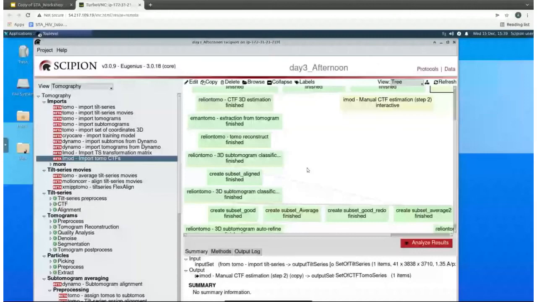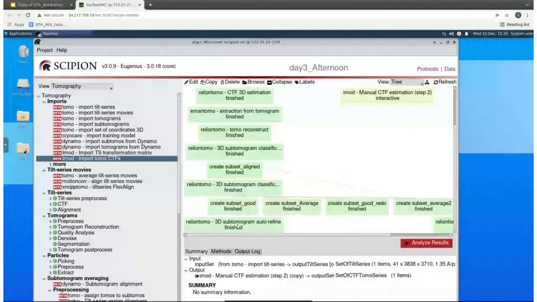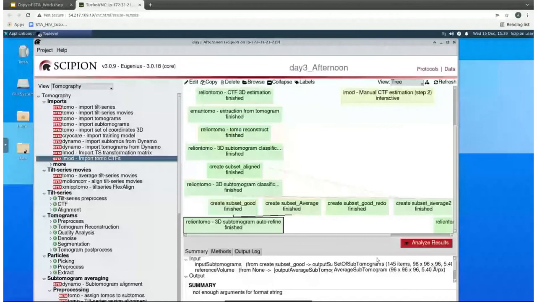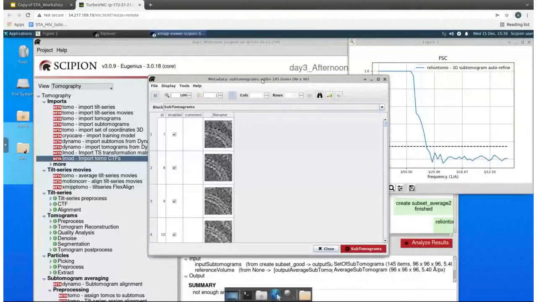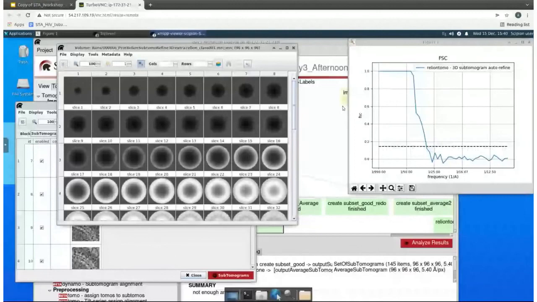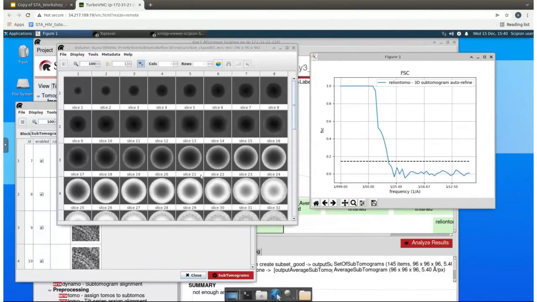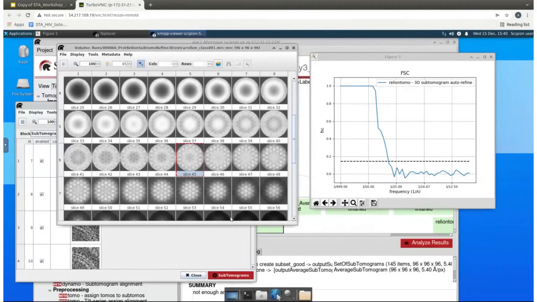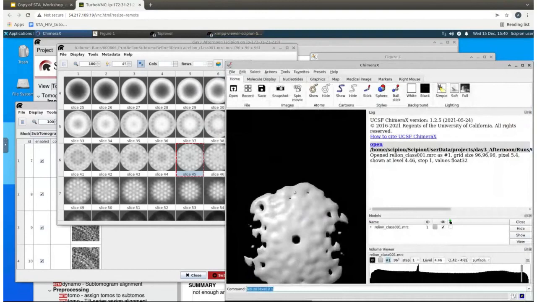So to observe the results of the auto-refine, we will click on the auto-refine, analyze results, and then you will have several windows that will pop up. One shows you the subtomograms, another one shows you the average volume by slices, and another one shows you the resolution, that in my case is about 28 something, 29. So in order to see your volume, we will click on this, no matter which one of the slices, and then we will open it with Chimera. And then Chimera will pop up and will show you your volume.